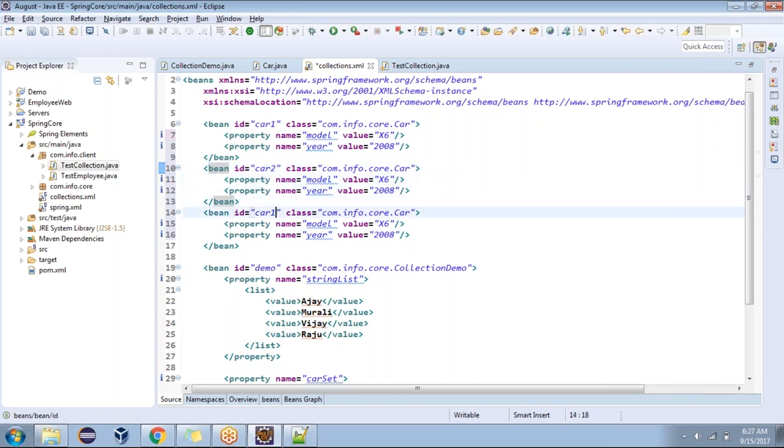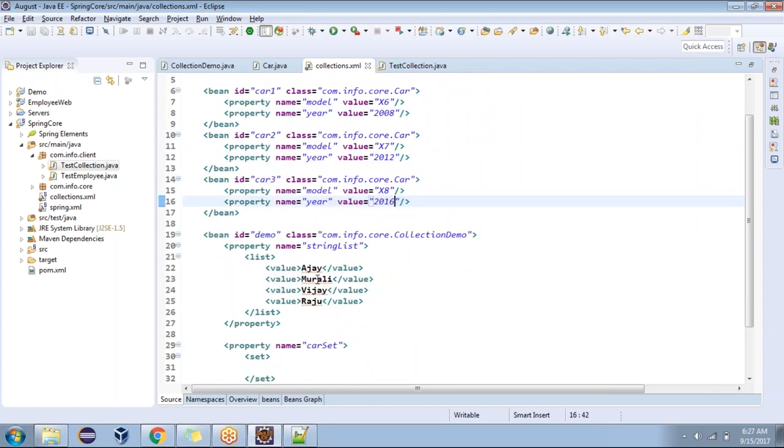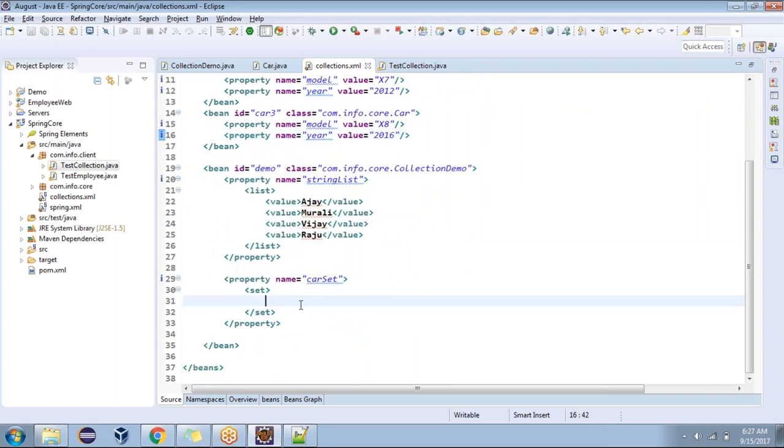Car 2. Car 3. How many cars are we creating? These 3 cars. X8 is from 2012. This is from 2015 or 16. How many cars have we created? 3 cars. Now these 3 cars we are going to place in the set.